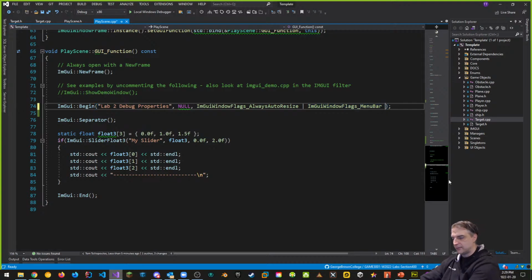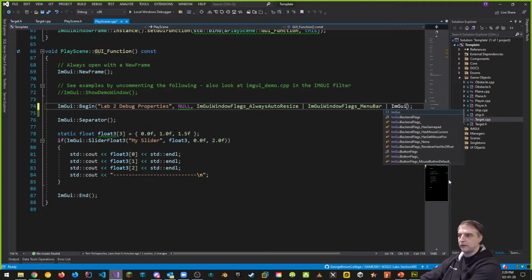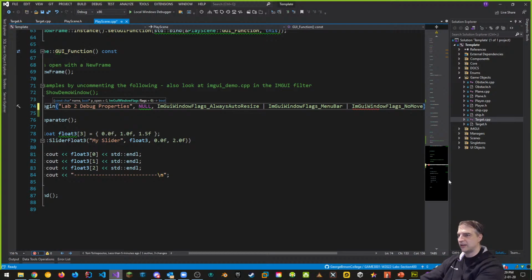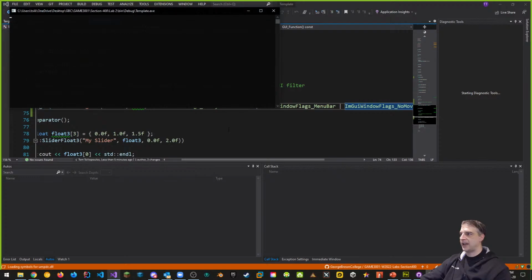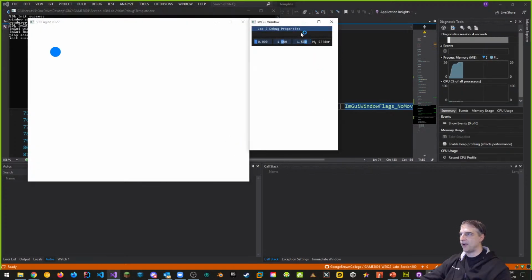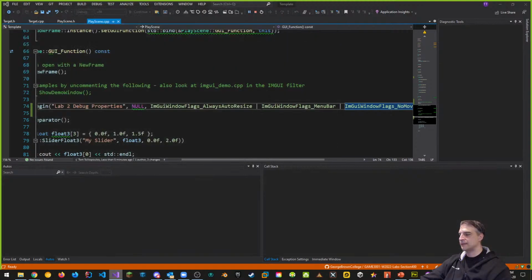The way you can do that is if you put a pipe character and you start typing ImGuiWindowFlags, you can see that there is no move down here. No background, no collapse, no focus, no move. Hey, I want to put that no move back there. And if I run it again, you can see that I can't move the ImGui window around when I bring it up. So no matter how much I try, I can't move it, right? Sometimes you want that, sometimes you don't.